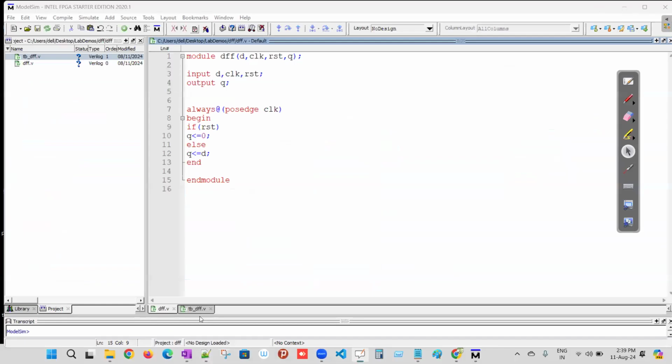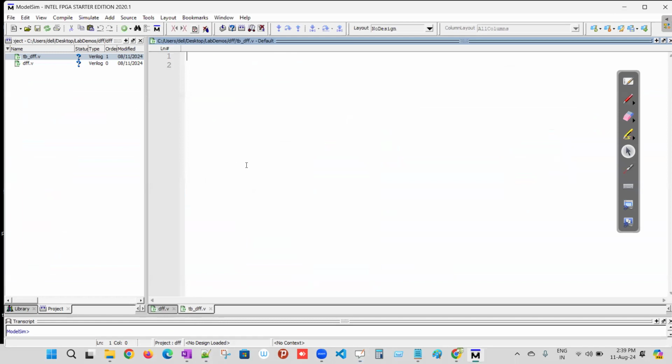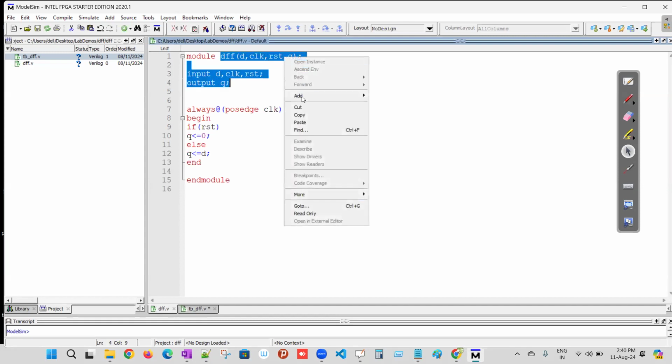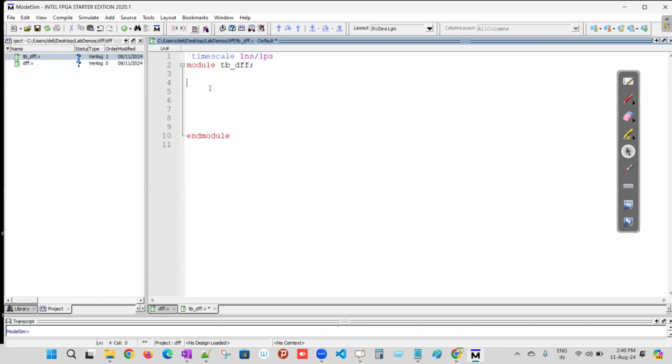So let's go to the test bench here. Now here, backtick timescale 1ns/1ps, module, that is the module name, TB underscore DFF test bench, and then here our module will have it. So here, just go to your design file and copy these things. Copy them and paste it here.